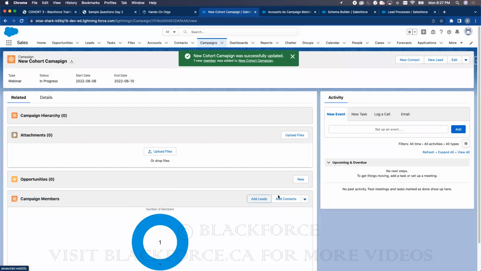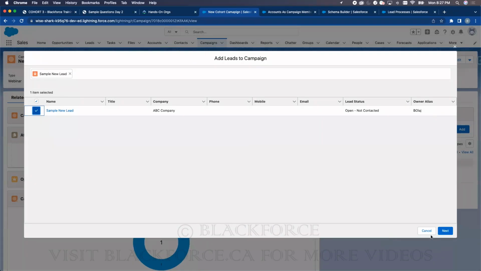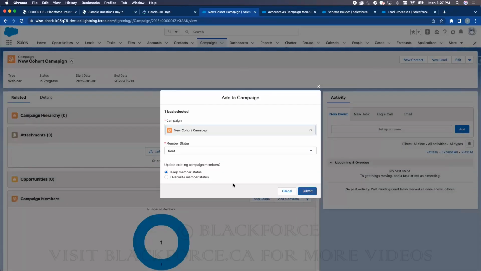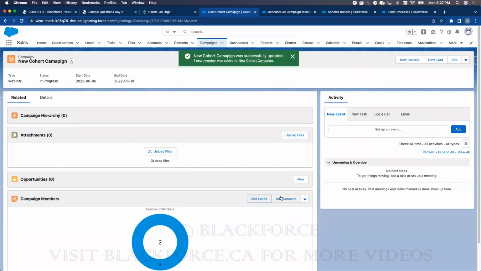In addition to that, let's add our sample lead to the campaign. Obviously, you have to manually select this option based on the current status of the member in the campaign. As you can see, the more members we have in the campaign, the number increases. And we can even measure the performance of these members, which I'm going to show you shortly.